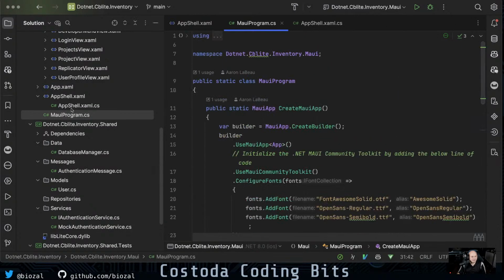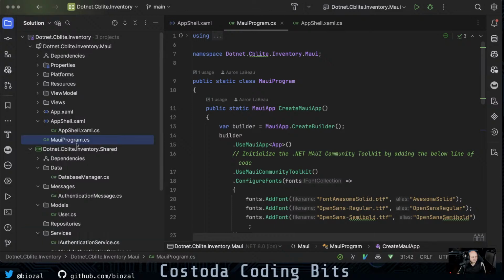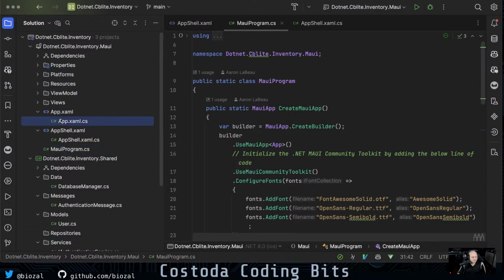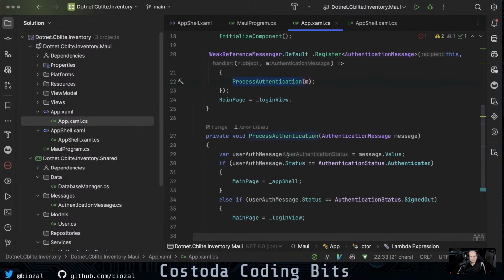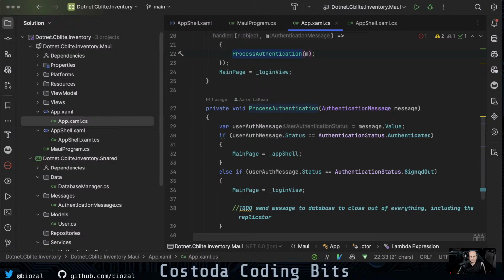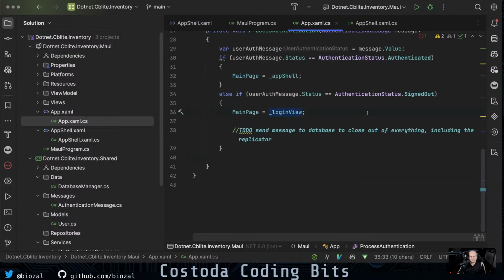This is your DI. And then what should happen is, let me close all this so I can get down to App.cs. In App.cs, we check to see whether or not we get an authenticated message, and then we process authentication. If the user is authenticated, then we basically change the main app page to be the app shell. And if the user is signed out, we turn it back to the login page. And if it's anything else, we assume that we don't care, whatever page they're on is the current page they need to be in.